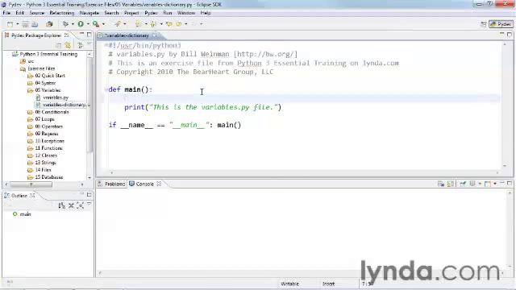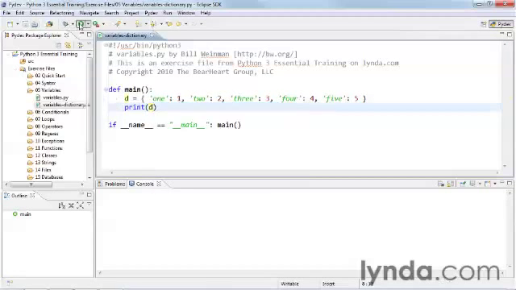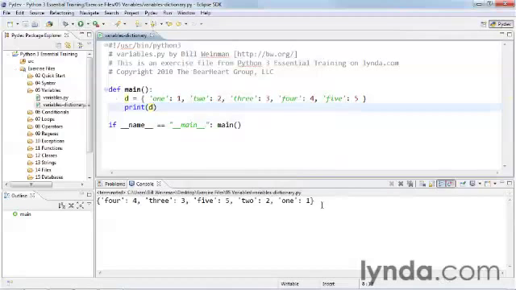I will call it D, and I'm going to use the curly brace notation for defining it, and we'll use names for keys and numbers for values. I'm just going to put 5 of them in here. And space that out just a little bit, and then we'll print it first here, D, and we'll save and run, and you'll see there is our dictionary.